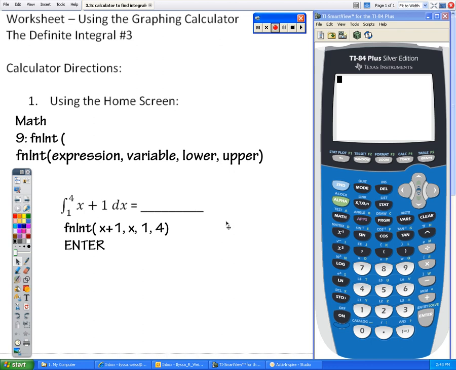Okay, so today we're going to learn how to evaluate integrals two different ways in the calculator. The first way is the home screen. So I want you to write these 3 steps on your packet. So we're going to pause the video here so you can write them down.